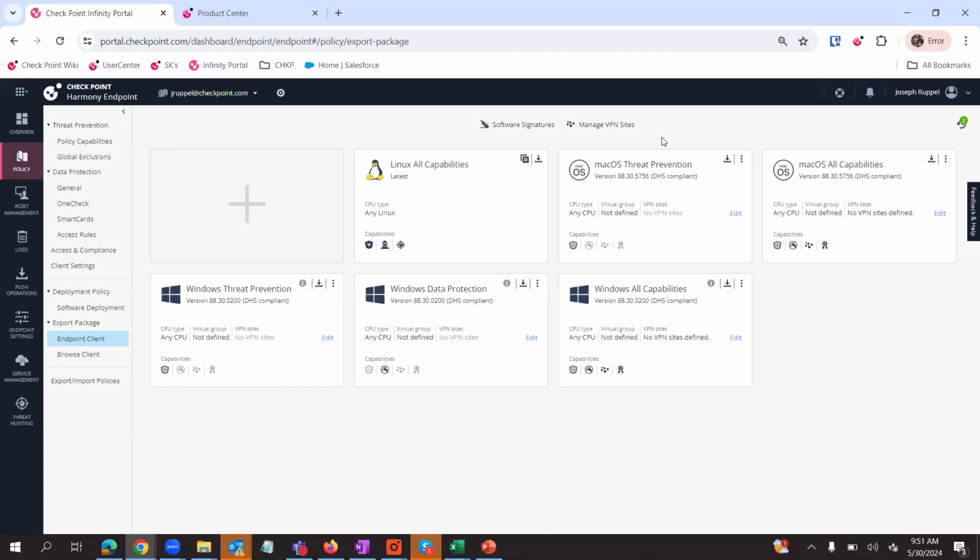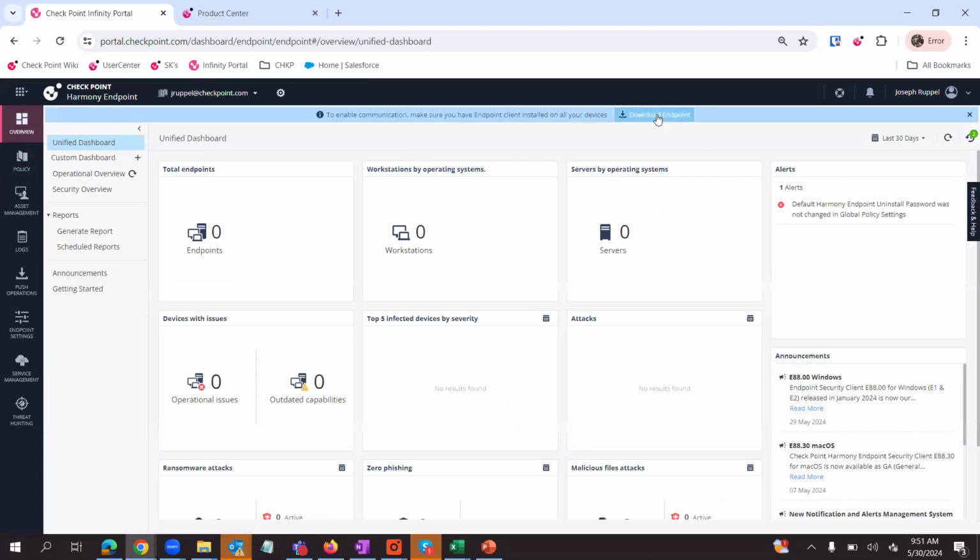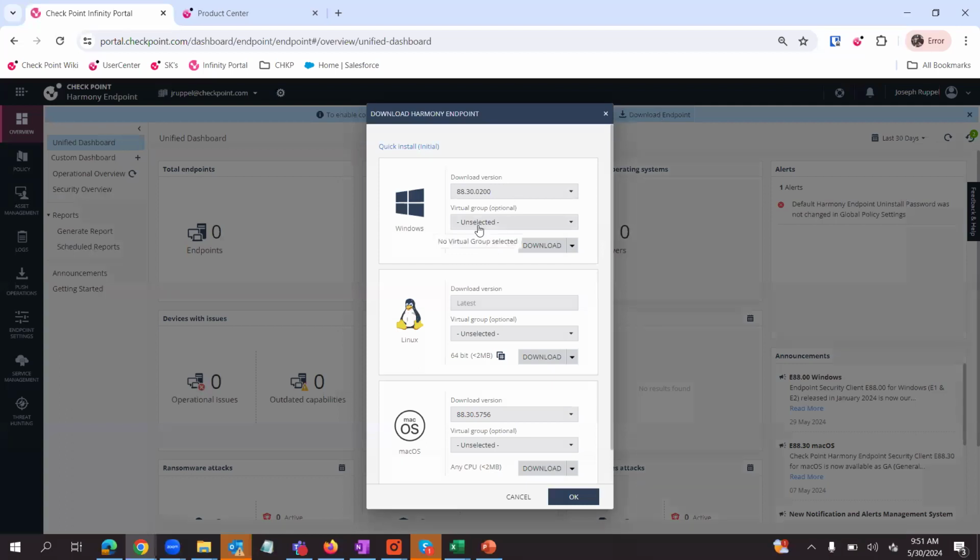Put that file on a flash drive or on a SharePoint or something. You can also download the quick client. The quick client is literally 2 MB, and here it is right here. So you just select your version, and you can add it to one of your virtual groups if you want. And look, it downloads an MSI file. It's less than 2 MB. That easy.